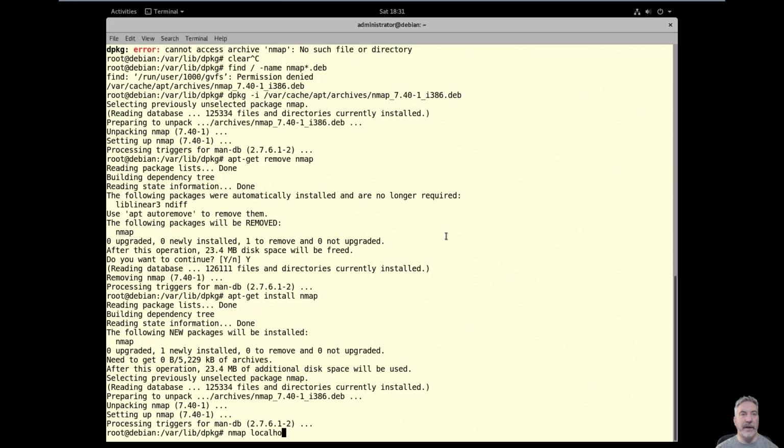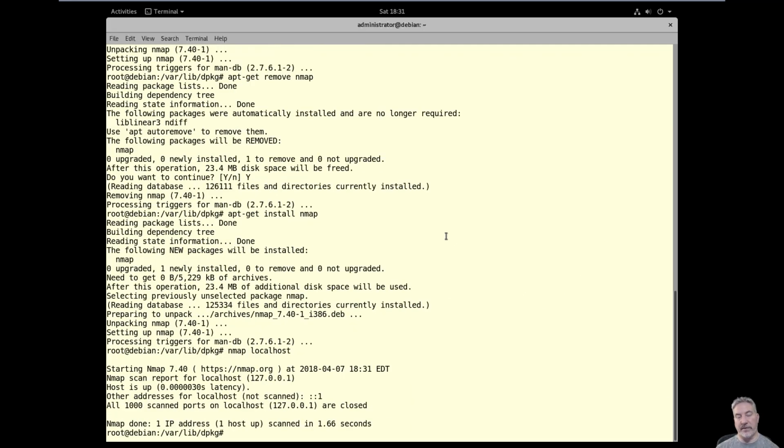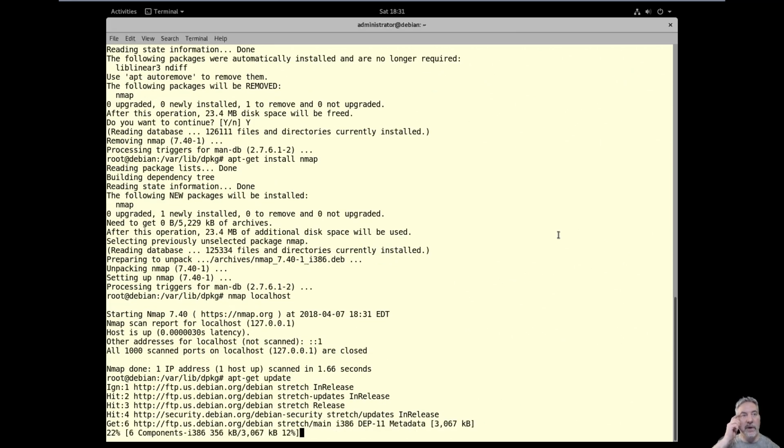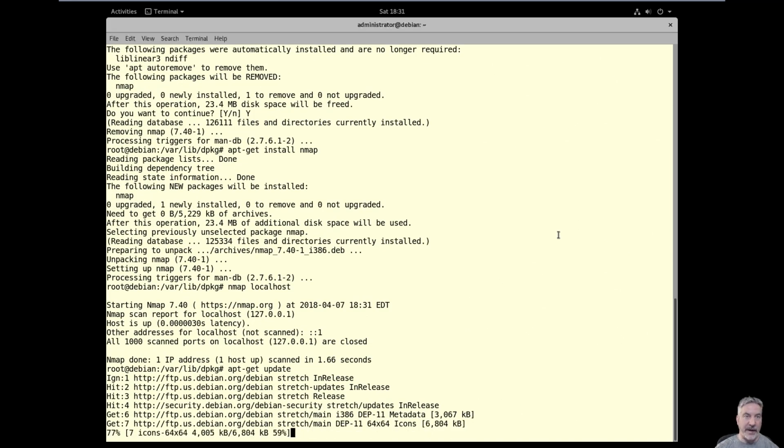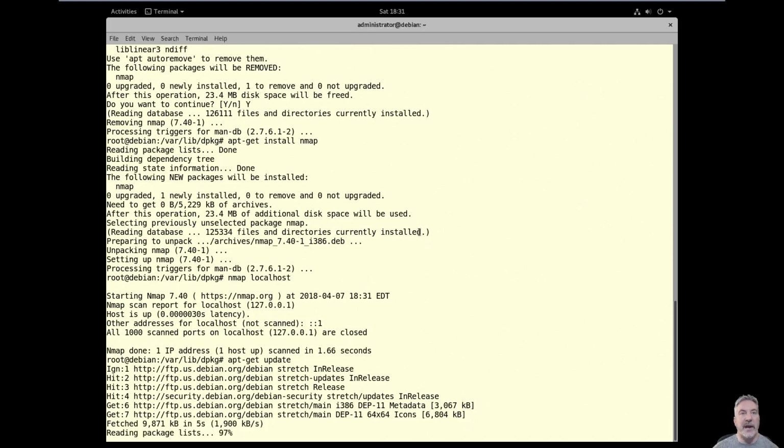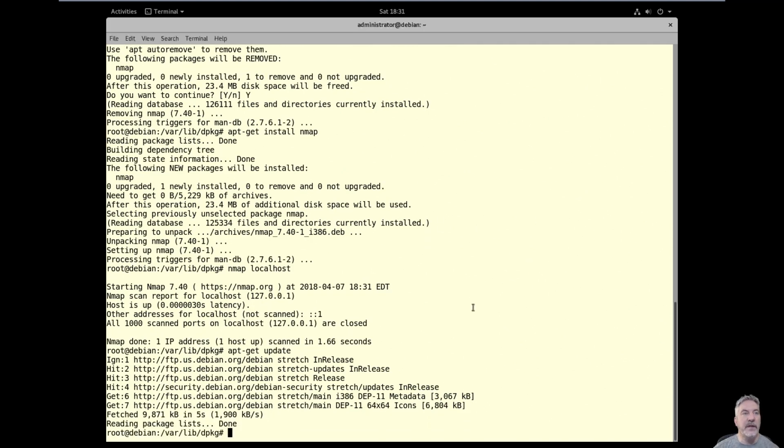And I can now run an nmap scan of my localhost because the software is there, ready to go. I can also run the apt-get upgrade or update, sorry. Now, if you run this without any arguments, it looks for updates for all of your packages. Actually, that finished pretty quickly. So I guess the package I just downloaded today was fairly well updated already, and there hasn't been much change. But you can run that on a global basis or on a per package basis.